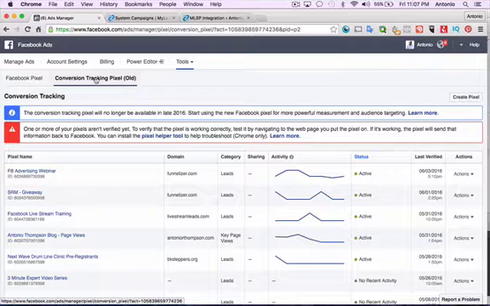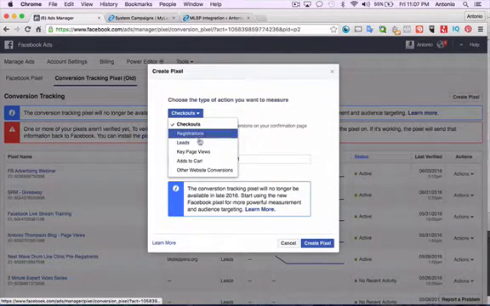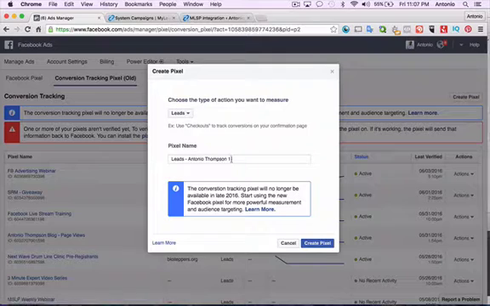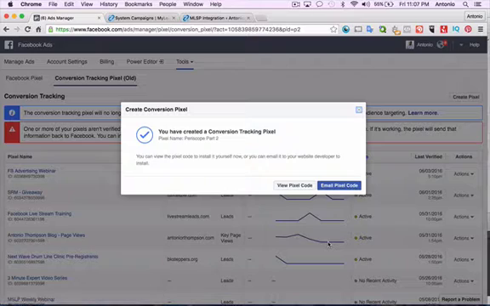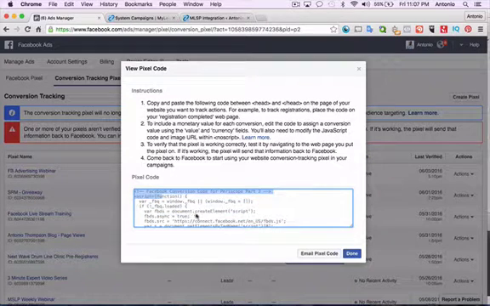Right? So what I'm going to show you how to do is to create a conversion pixel, right? So you're going to create pixel. We're going to create this pixel because we're going to get leads, right? We're going to name this Periscope Part 2 because I have one already that's set up. We're going to create the pixel. Pixel has been created. We'll hit View Pixel Code. Here's the code for the pixel. We'll copy it.